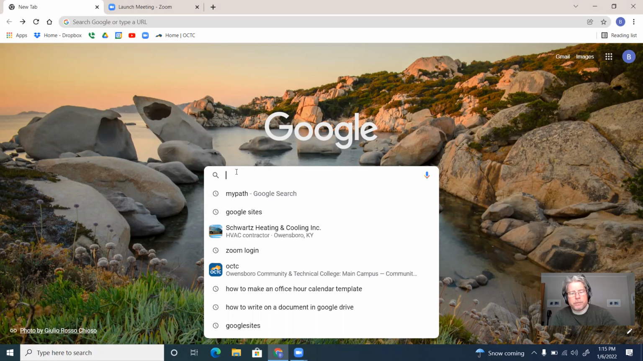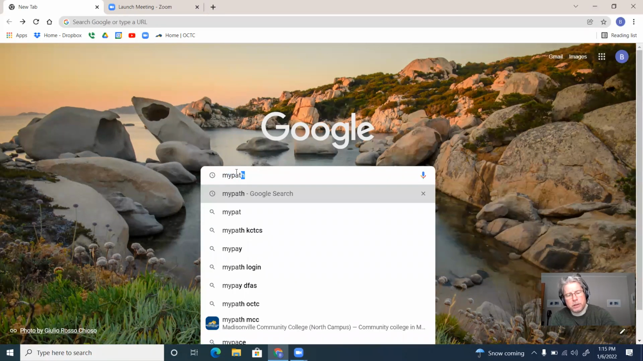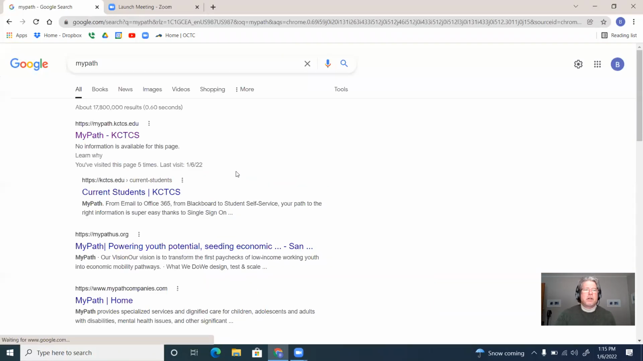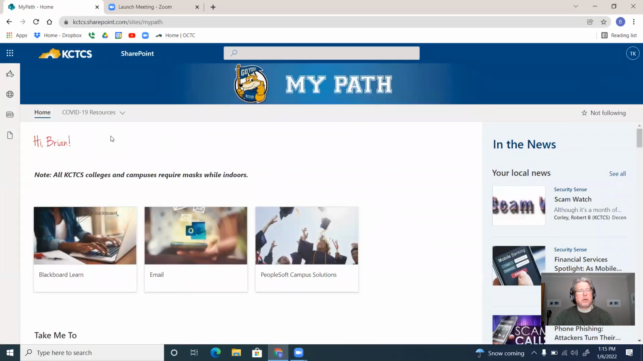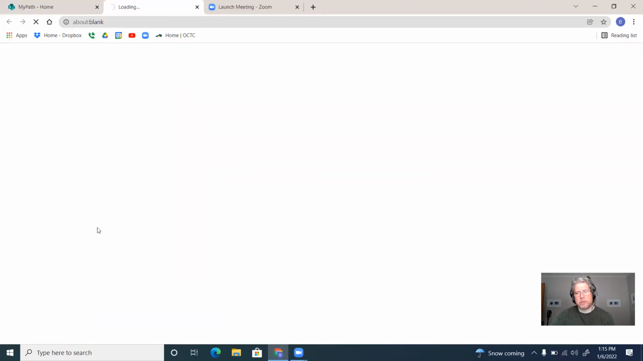If you're not sure how to get to the KCTCS website, what we usually type in is just my path, M-Y-P-A-T-H, my path. I hit enter there. You see this my path KCTCS. We click on that, and that'll take us to where your Blackboard is and your email and other things. Most of our stuff is going to be under Blackboard, so it's kind of a one-stop shop place.